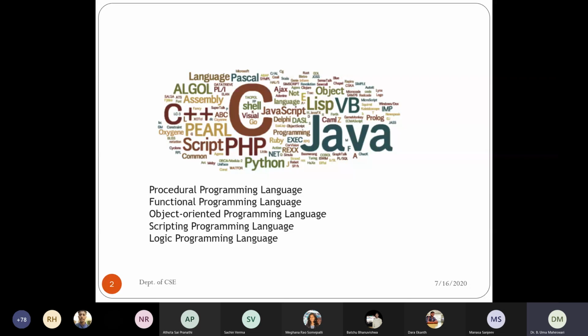Then there is the logic programming language. While writing a program, we instruct the computer what to do, but we do not say how to do it. You are just commanding the computer what to do. So the logic you will write. The logic programming language is also available.